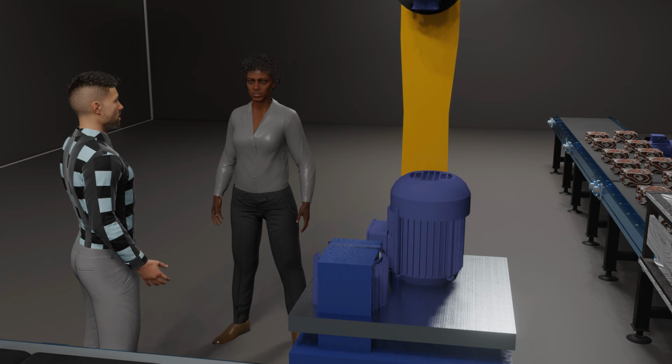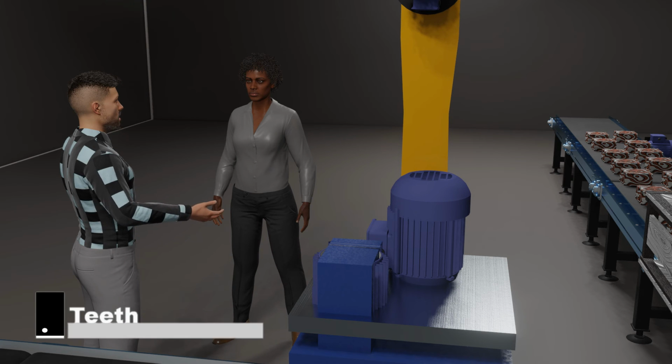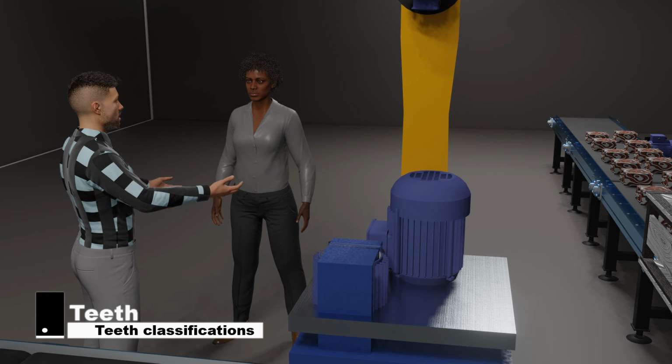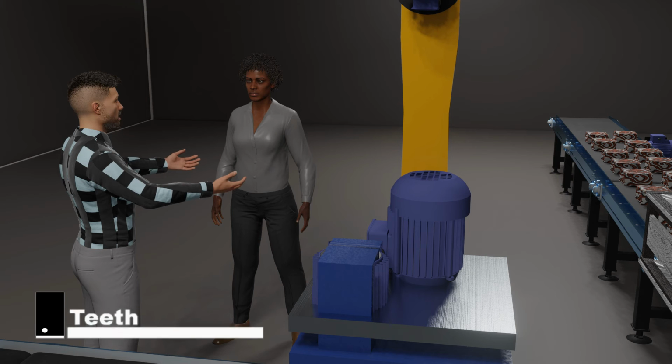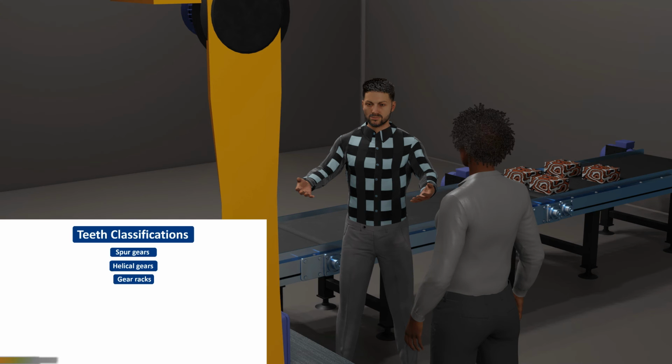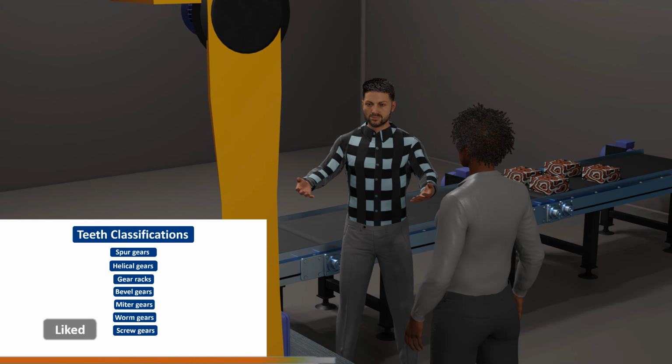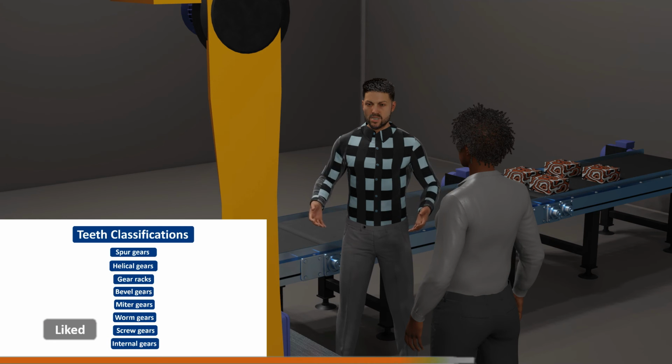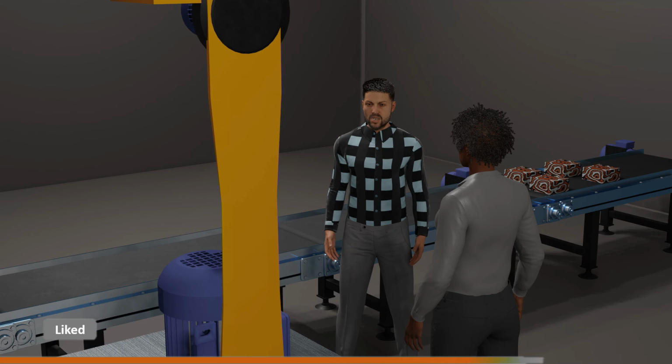And it is on this basis that gears can be categorized on the basis of their teeth design and contacts. For examples but not limited to, we have spur gears, helical gears, gear racks, bevel gears, mitre gears, worm gears, screw gears, and internal gears. These are the most common teeth designs we have in today's market.